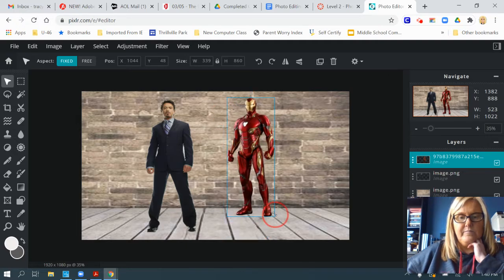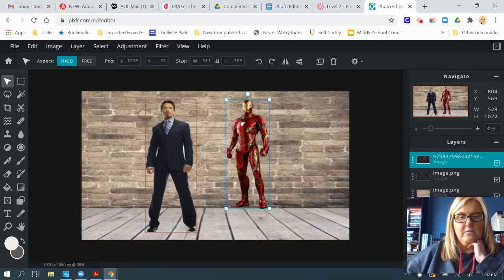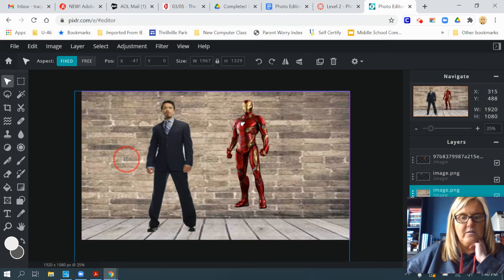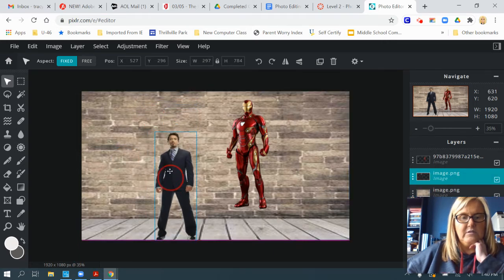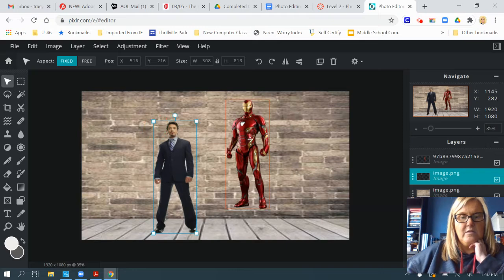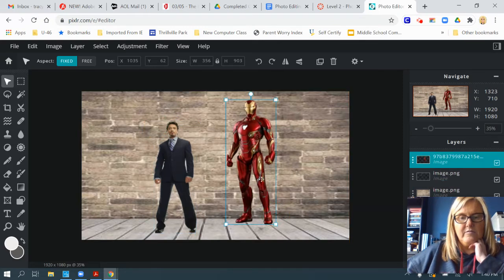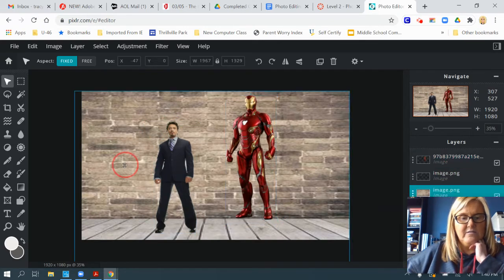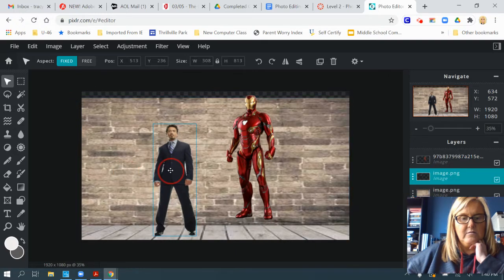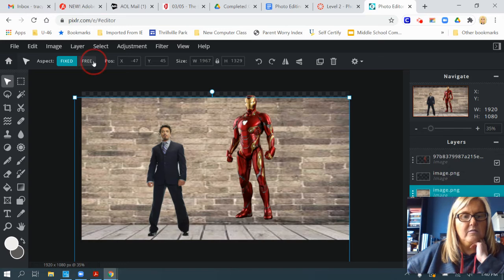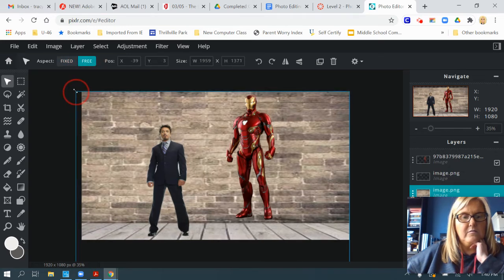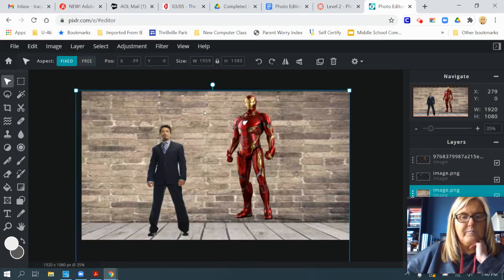I'm going to put them up on the wall. All right, so you know what I'm going to do? I'm going to move my floor down more. Maybe shrink him a little. That's maybe too much. And I just want my Iron Man to be bigger. So I wanted to give myself some more wall space so that my Iron Man can be bigger. Okay.